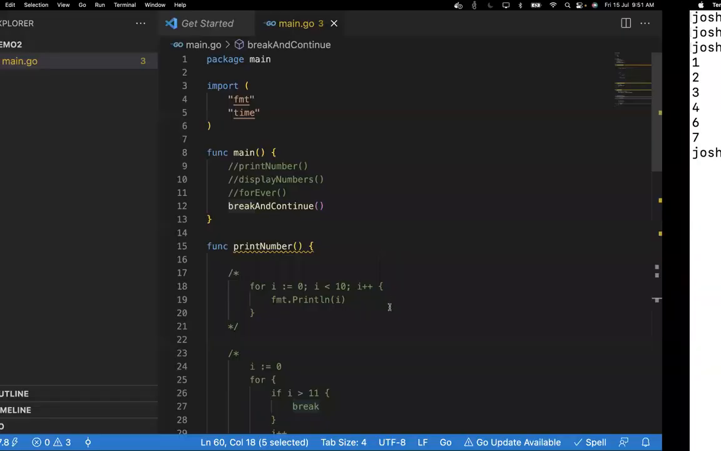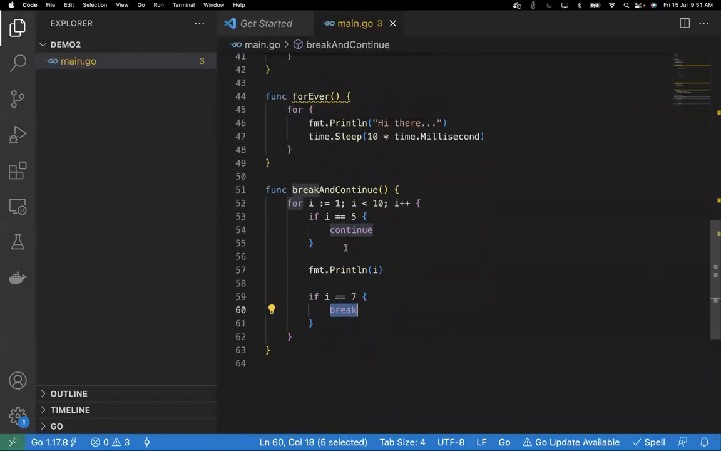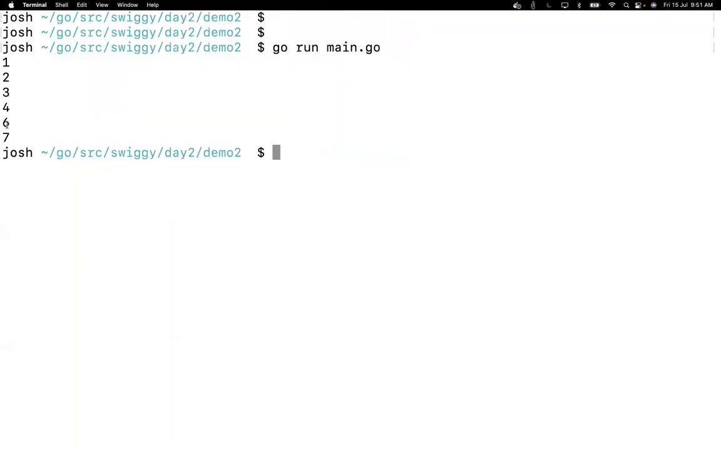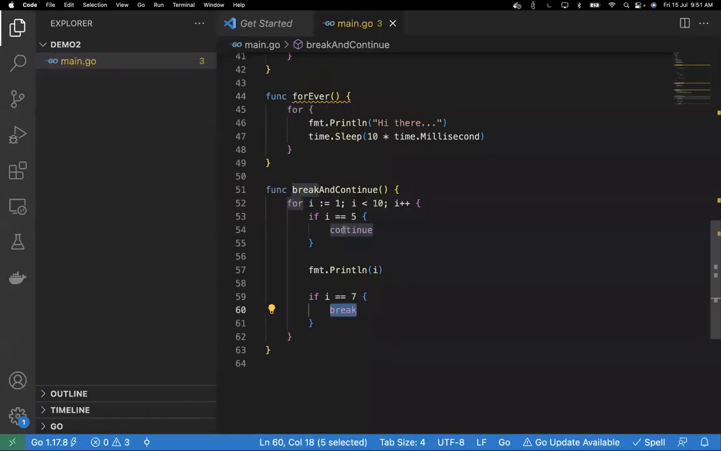Here in the function, if the value of i is equal to 5, then we are continuing the iteration. Therefore, it will not print the value 5, and when the value reaches 7, then we are breaking the for loop, so it will not print 8, 9 and 10. So it has omitted the 5 here, and it has not printed 8, 9 and 10. In this way you can use the continue and break keywords to skip iterations or to break the entire for loop.